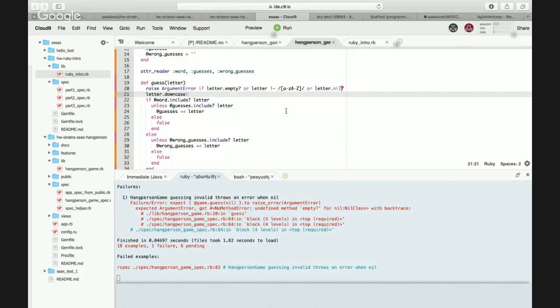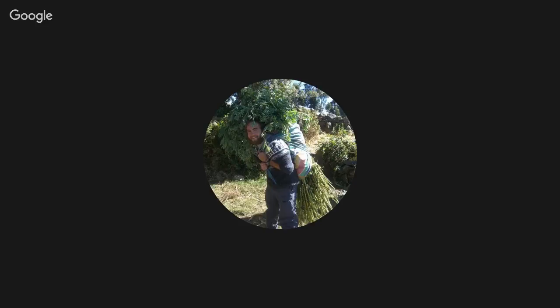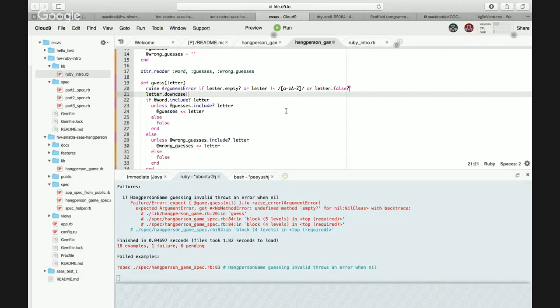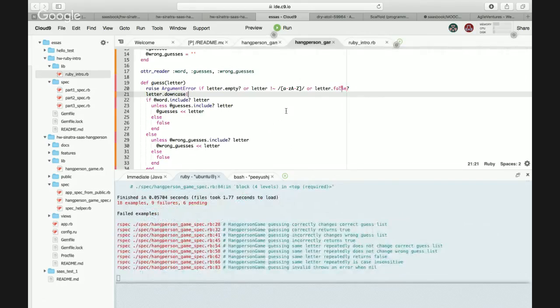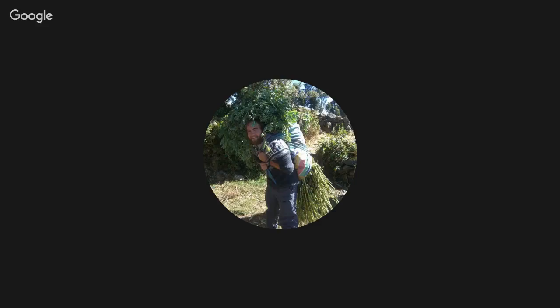Amit, can we use something like letter to be false? If we write letter to be false, it definitely includes nil or any other values. So letter dot false like this. I'm not sure it will work. Let's try it out. Save. Oh wow. Okay, we'll remove this. I think that's bad. So why doesn't nil work?